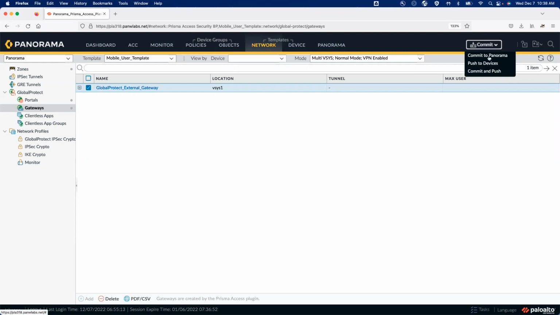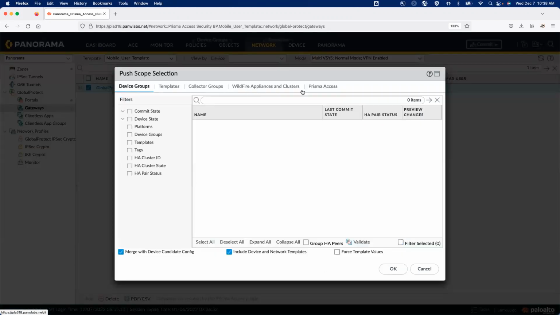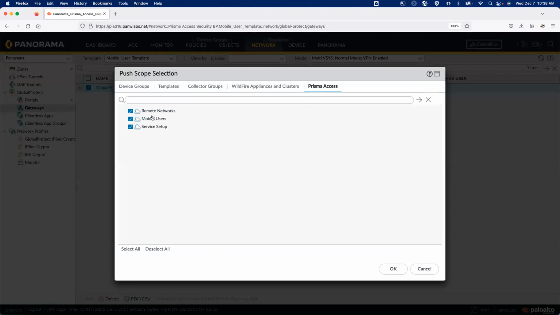Then you would do your commit and push. It's always best to edit your selections and choose what you want to do. Like right now, I'm just doing mobile users. I would not want to send a bunch of different categories at the same time, so I'll just send my mobile users.